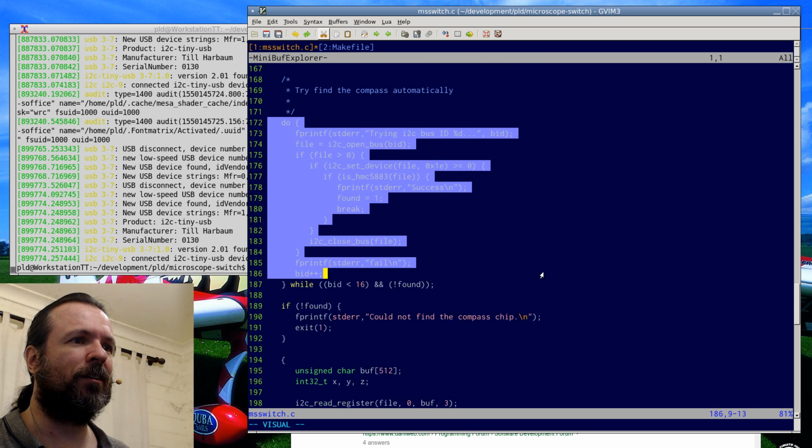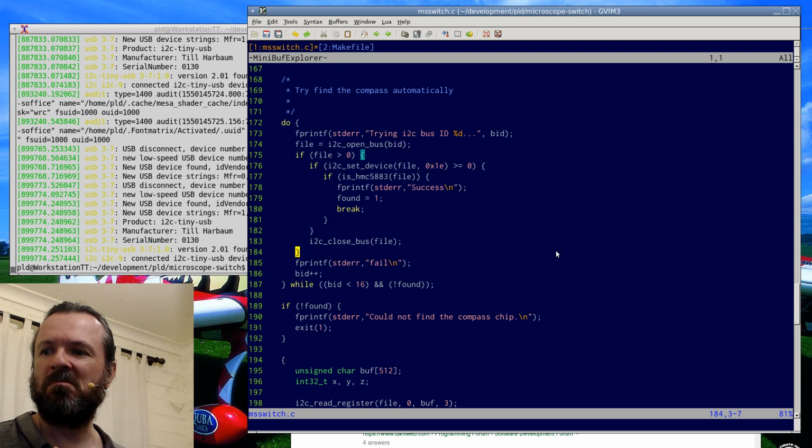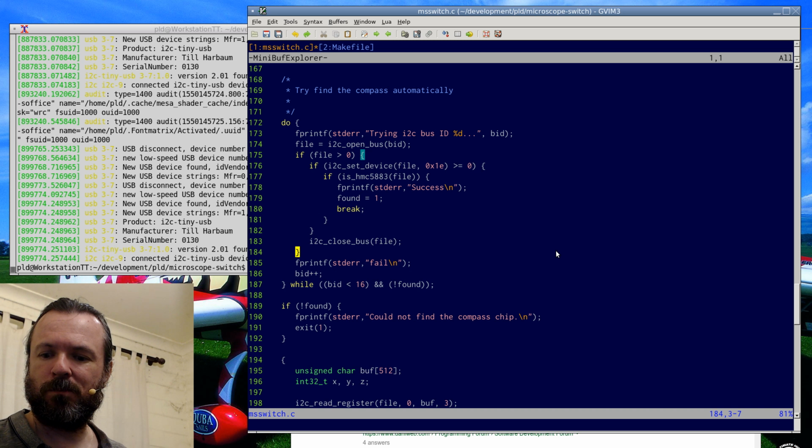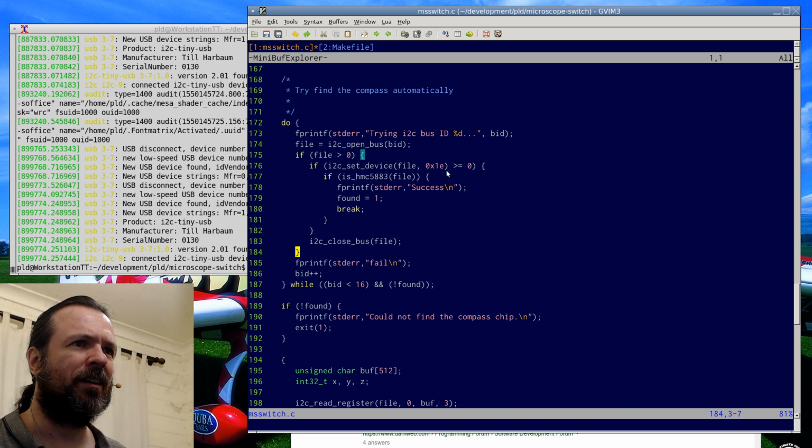I've added an auto detect because on Linux, on this system, I think there are 9 different I2C buses, and so you've got to try and find the right one, and this particular chip fortunately has a fixed address, which in this case is 1E. I probably should change that.